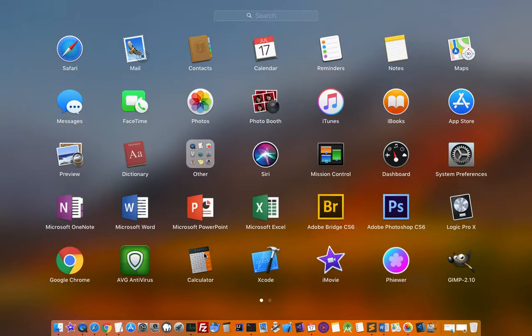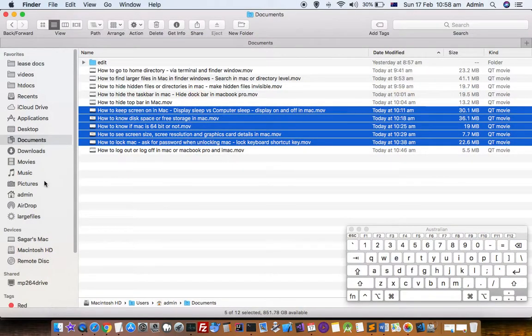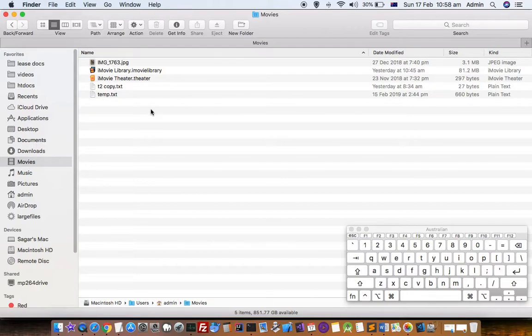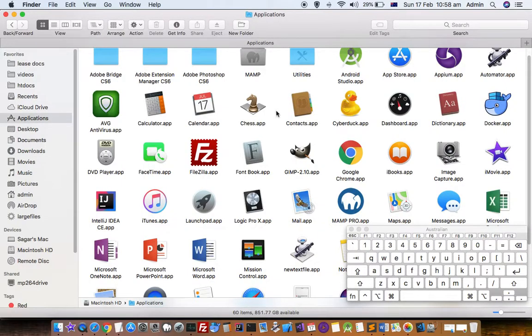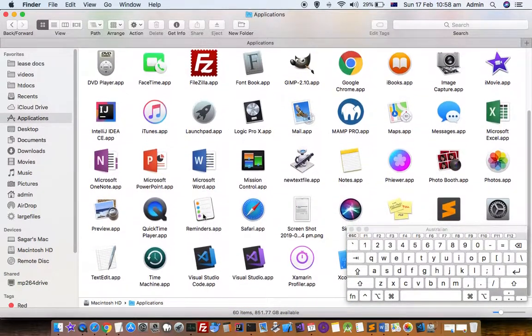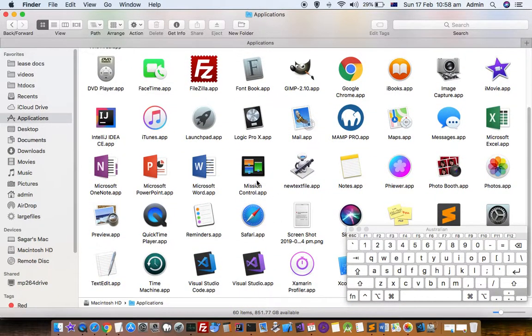Another way to launch the application is by going to the Finder window. And once you go here, you can go to the Applications directory. And there also you can see the applications. Just double click on that and then the application will be launched.